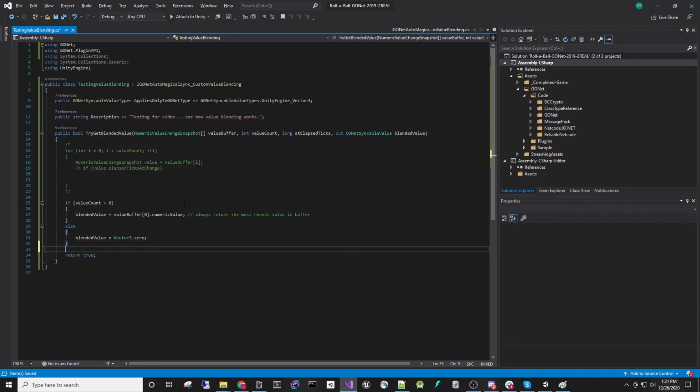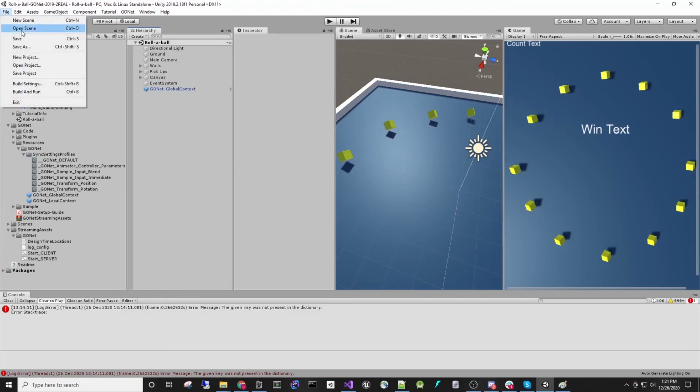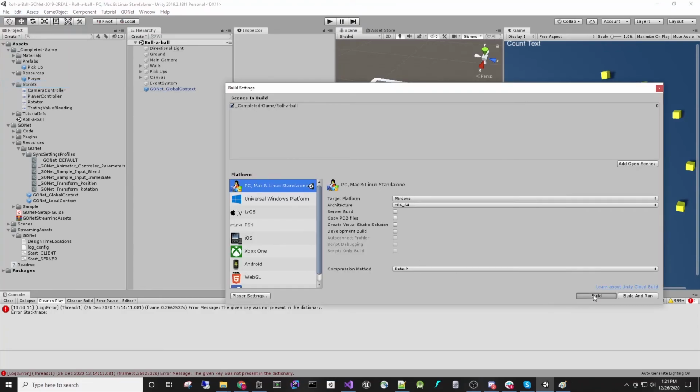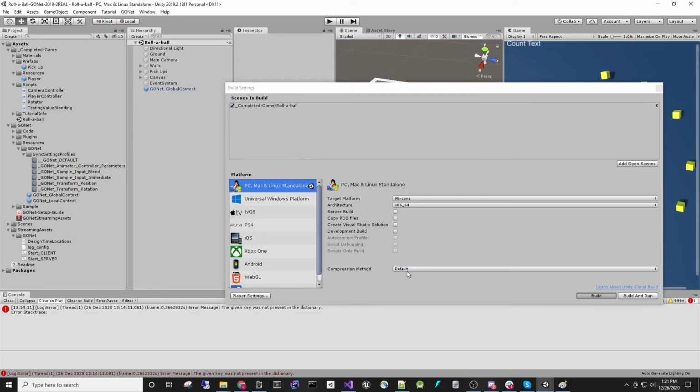So this time what we're saying is, if it's empty, it's possible. You don't want to assume that it is full. So we have to say, as long as there's one in there, then we're going to use it. And that's what we'll do. We'll go back and build this again. Okay, so build it out.